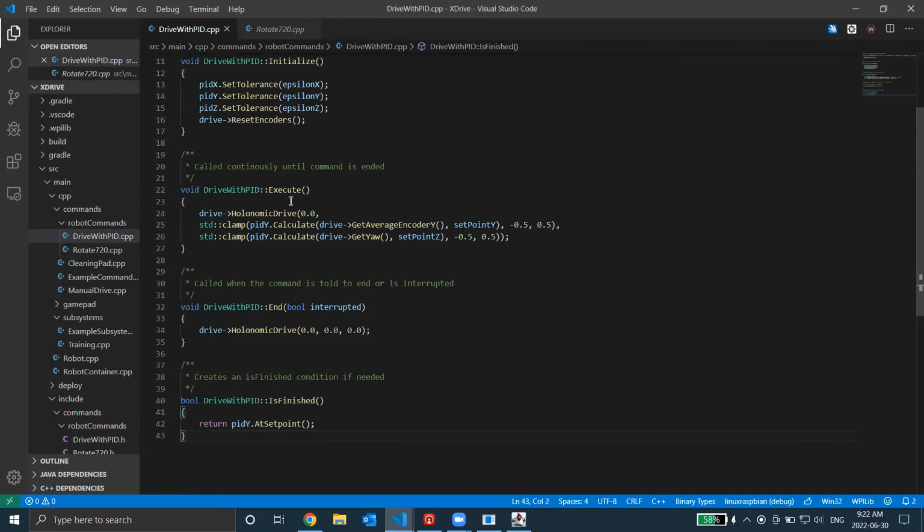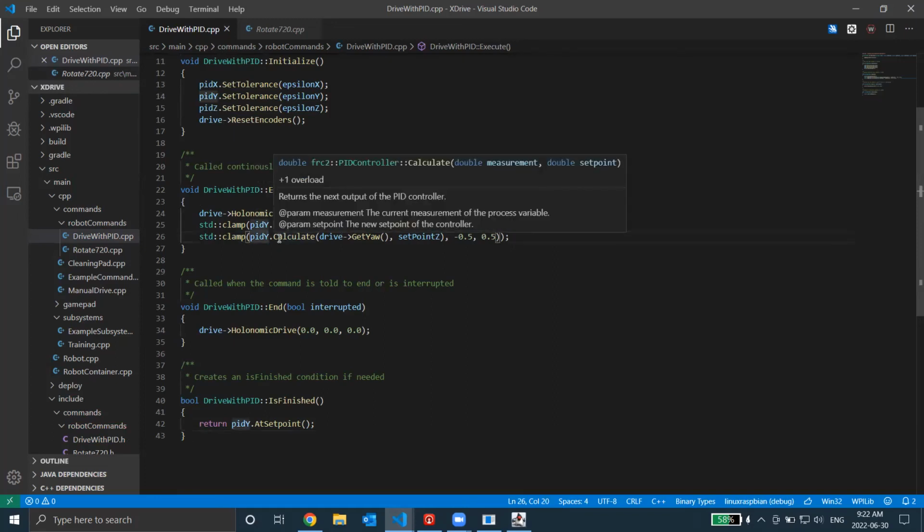Then in the execute command, I want to drive straight. So I'm going to drive the robot in the Y direction. In this case, I'm going to leave my X direction as 0. So my X is 0. In my Y, I'm going to add a clamp with the PID calculator. That should be Z.